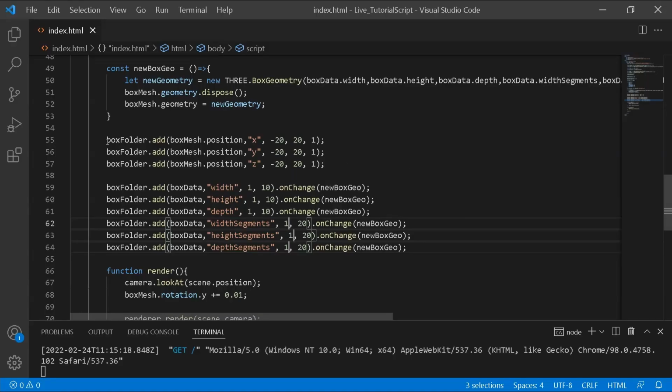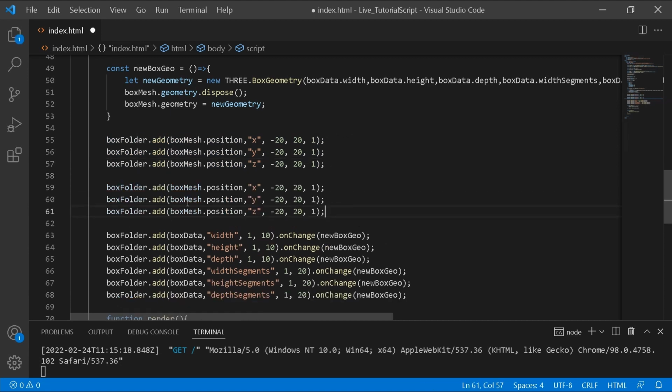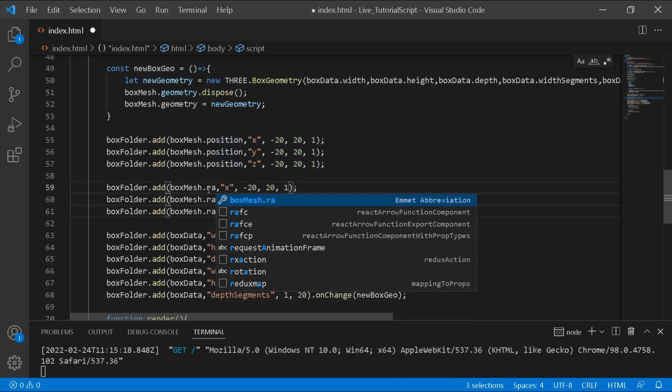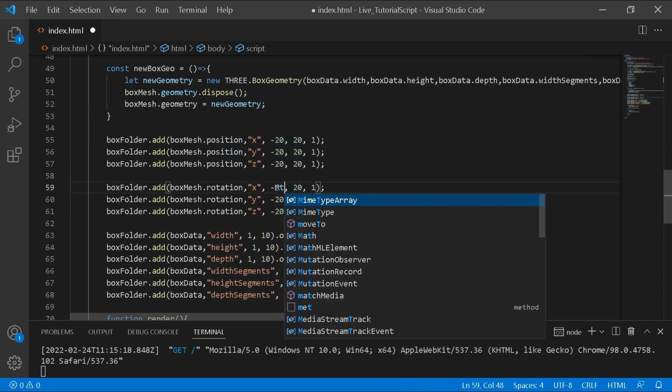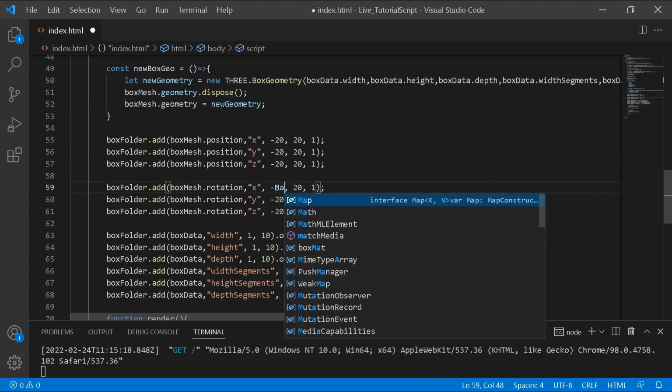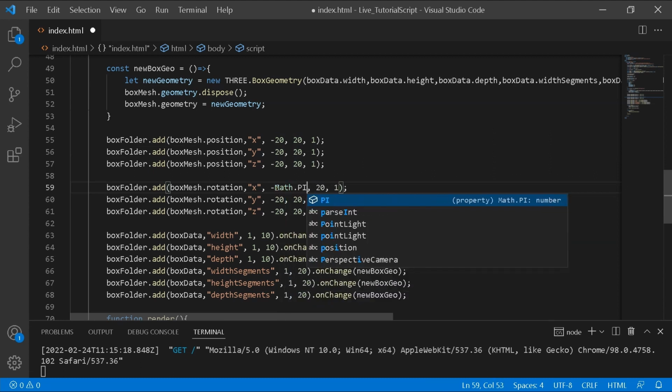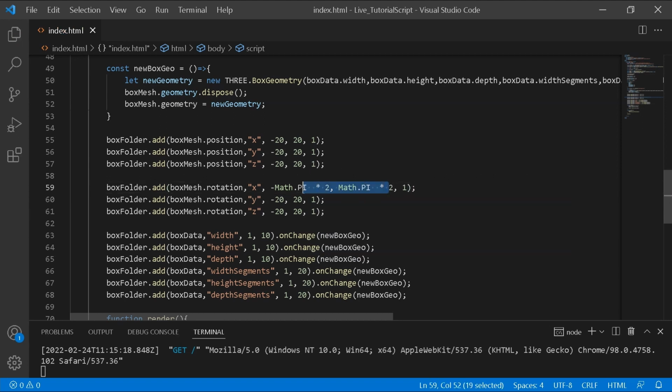Okay, we can also add some rotation. So instead of position, we'll say rotation. So the minimum will be minus math dot pi times 2. Okay, so these are the values that I want to work with. Just copy that over here. There we go.